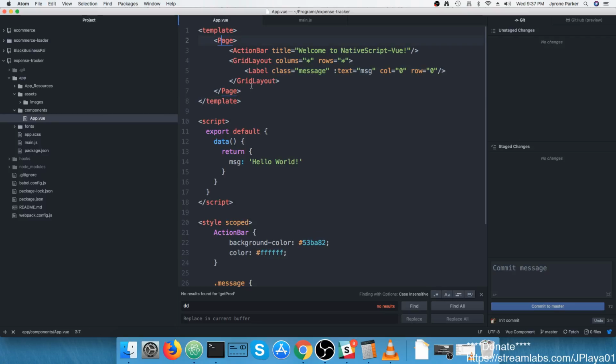We have a page component, which represents a page on your mobile application. When you open up the app, the first page that you see will be this page that says "Hello World." We have the action bar at the top. That's going to show the title up at the top of the application. We have a grid layout, which is going to format all of our components in a grid-like fashion. And then inside this, we're going to have one label that has a text value using Vue.js bindings that's going to bind this text variable to this message data variable that we have. And we're just saying it takes up 0 rows and 0 columns.